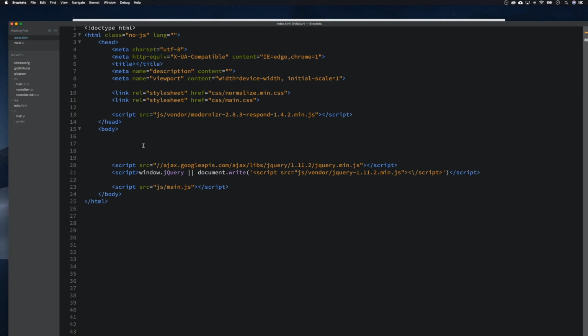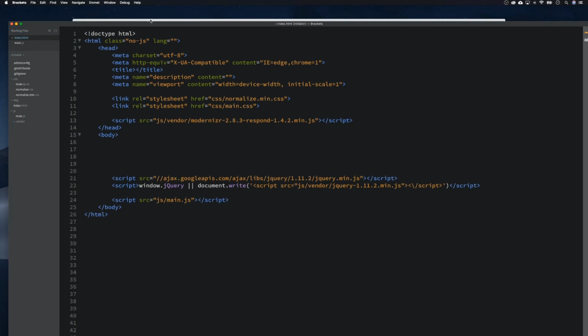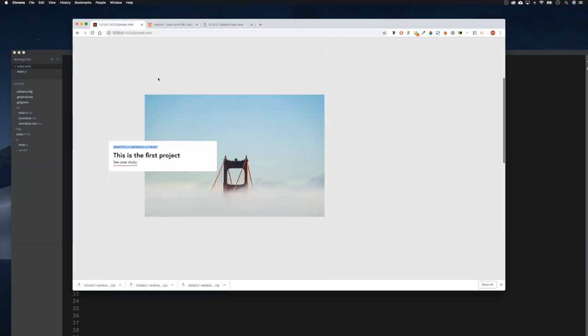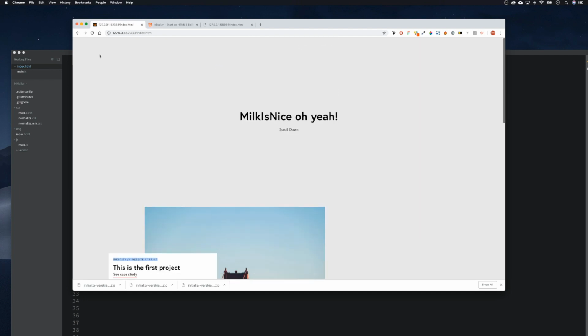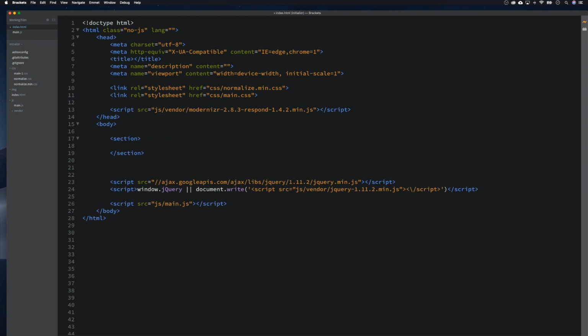So we want to obviously start in the body, and first of all, let's see what we have got. Let's go back to our design, and we have got a header section here. So let's come here and do a section. There we go, and inside the section we have a header. So let's go H1, sorry, H1, and let's say, what did I write? Milk is nice. Oh yeah, wasn't it? Milk is nice.